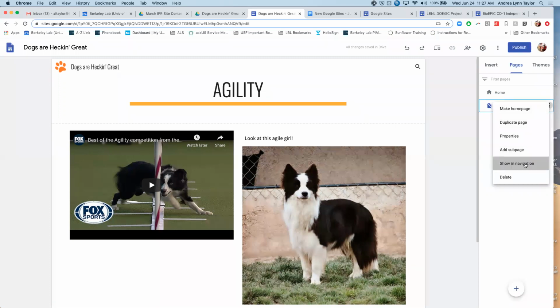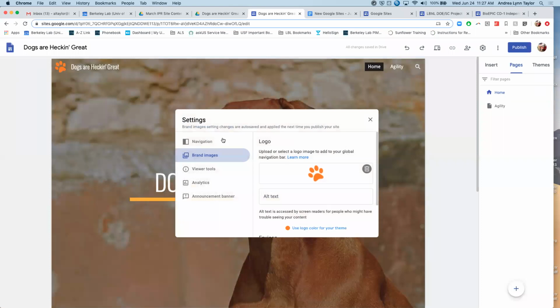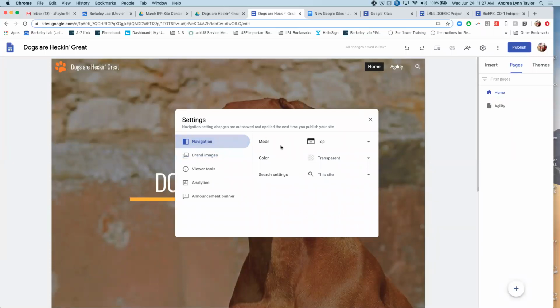So if I'm going to show this in navigation again, and if I go to my navigation, actually that's one thing I wanted to bring up, so I'm glad y'all asked. Your navigation, you can do a few different modes. So right now I have home and agility, right? My mouse is mousing over. I don't really like navigation at the top. I just don't think it's sexy enough. So I like to go and have side navigation. You can change the color that you want.